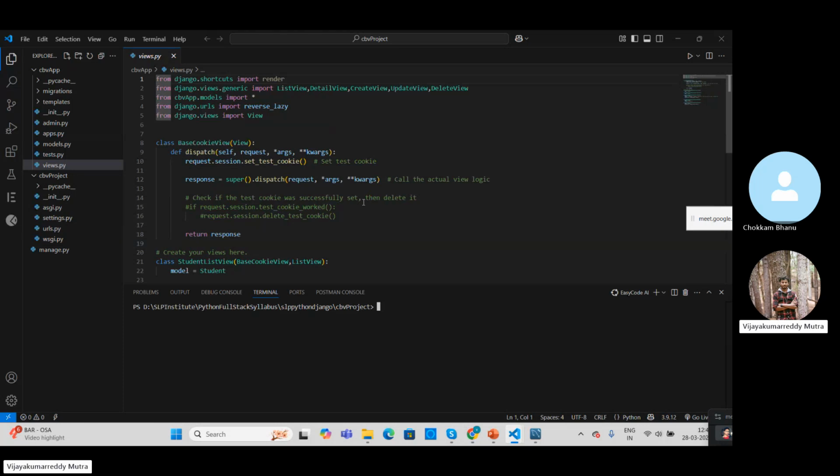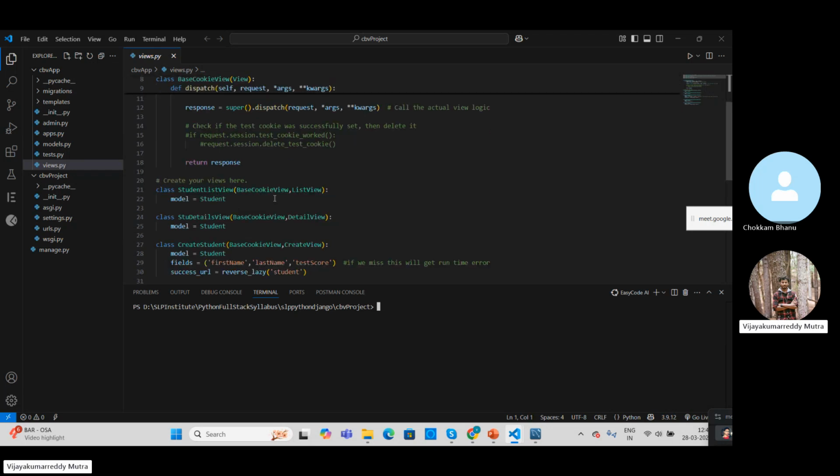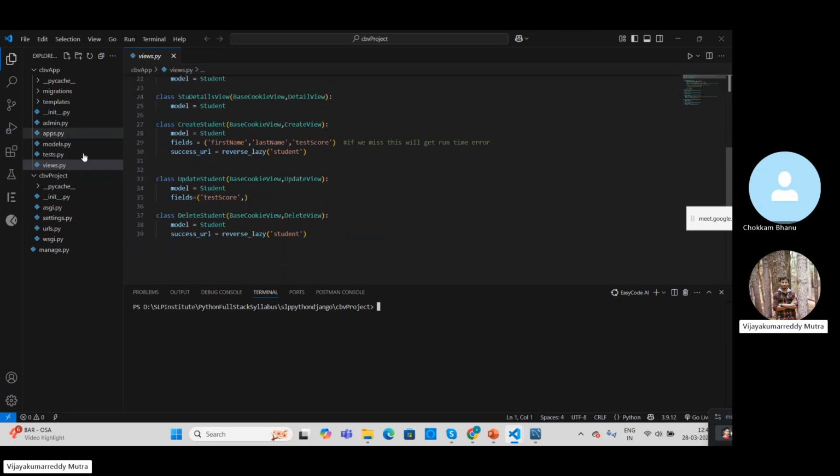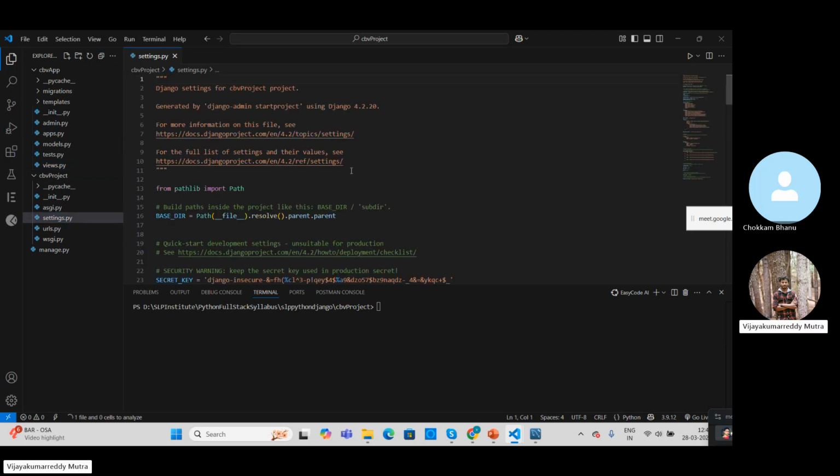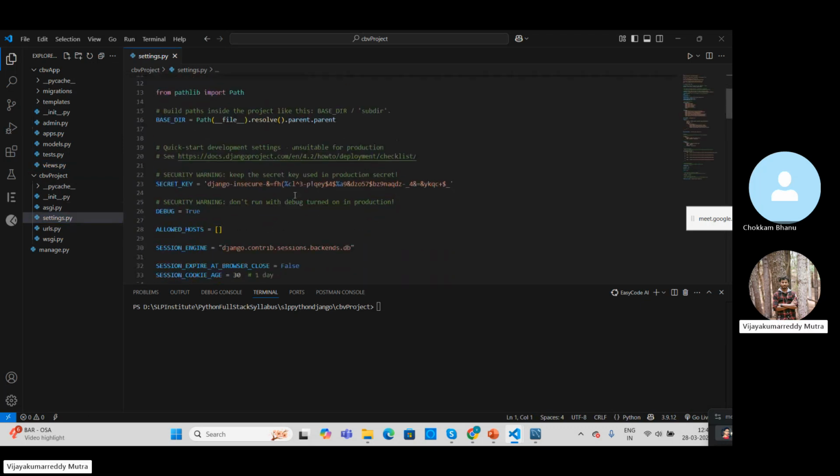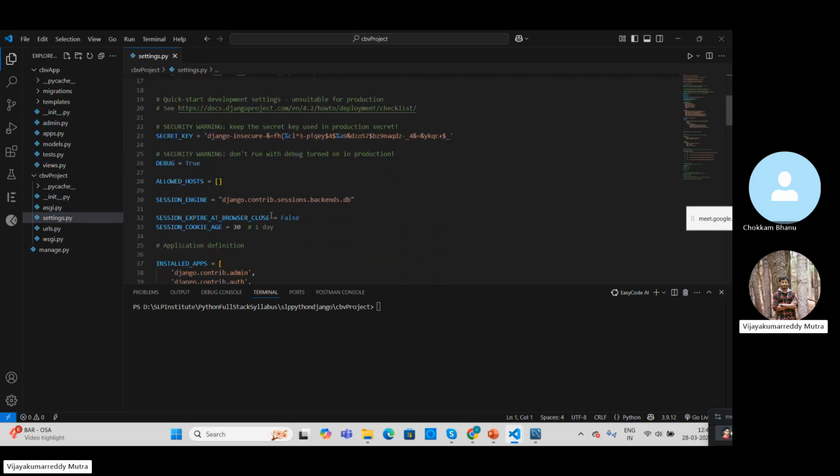So the request is set successfully, then delete it. Okay, this is just directly deleting. Everything is fine. Response is okay. What's wrong with this? Am I missing any mistake? Let's go back to settings. Secret key is fine. Just allow sessions. Okay, fine. This session engine.